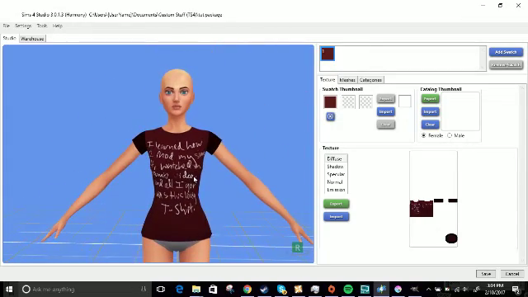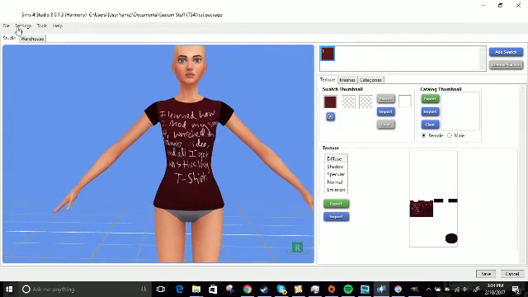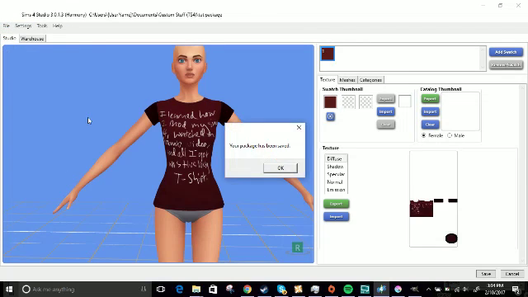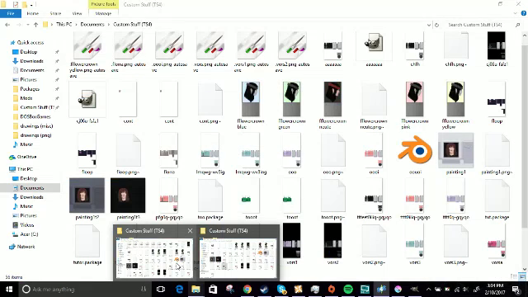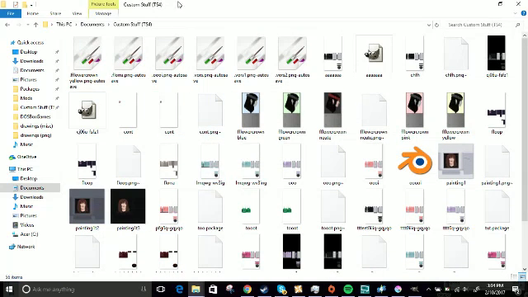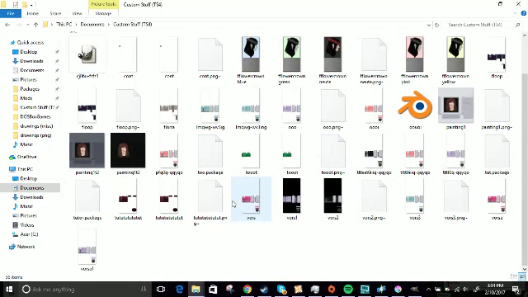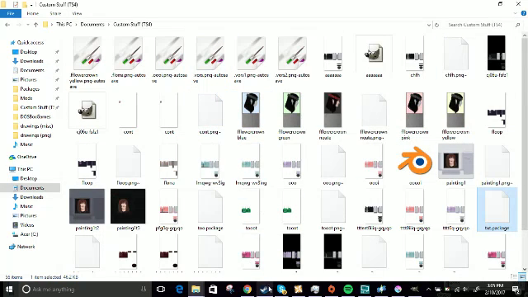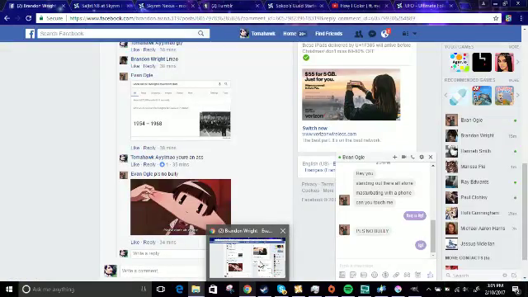So, go ahead and save your package. Your package has been saved. And then you're just going to exit out and go to your custom stuff, which is where your package will be, actually. I think I saved this as tut, if I remember. And you're going to drag this to your mods folder in Sims 4. And that's essentially it.